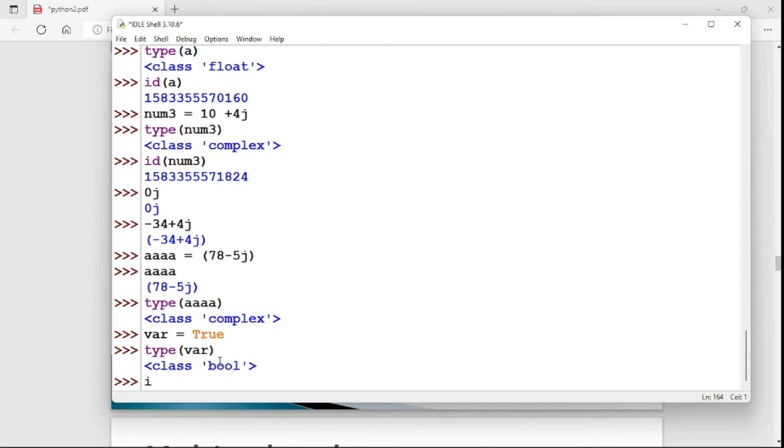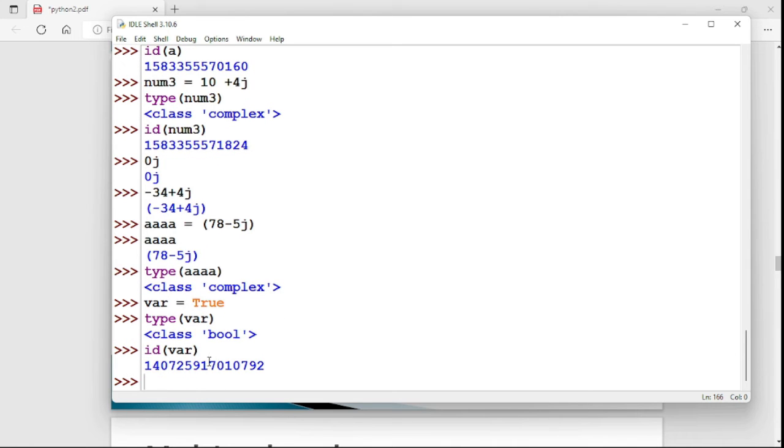I want to know where it was stored in memory. Its address is 14075917. Oh my god, this is a highly complex value, a 12 or 13 digit number I think. But we don't use it directly. Just think that the id function will help us find the address and the type function will help us find the type of data we are using.